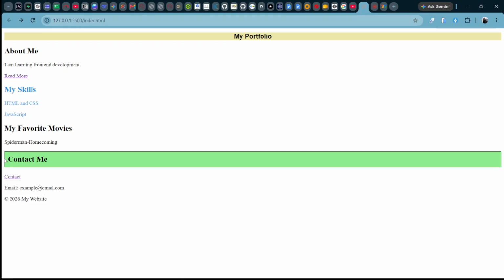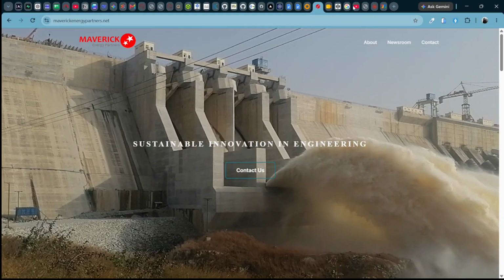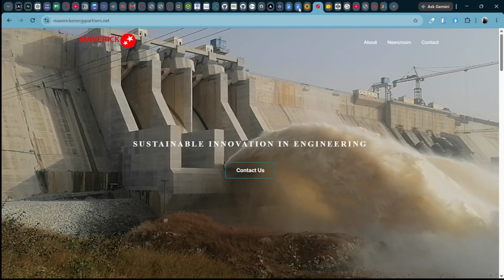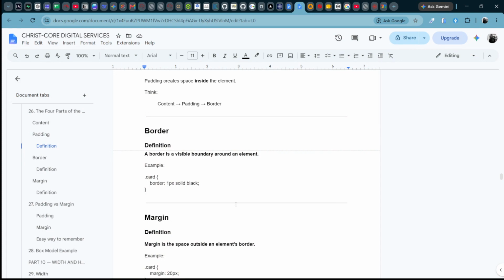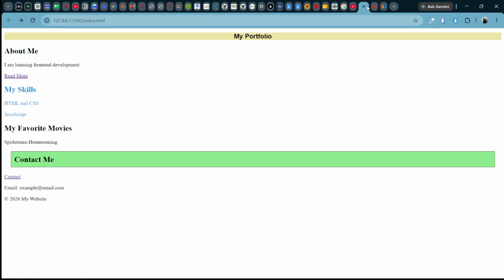As I was saying, this is an example of a border. Let me show us a more professional website. Here, you see, it's a thick line. It's a visible boundary around an element. And now we've gotten to margin. Like what I said, margin gives space outside an element's border. Now, since we've done all of the box model, let me comment this out and show us what margin does.